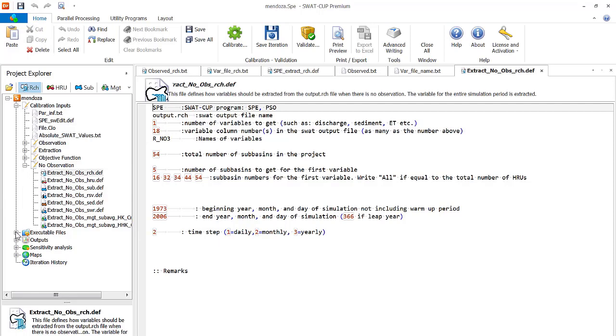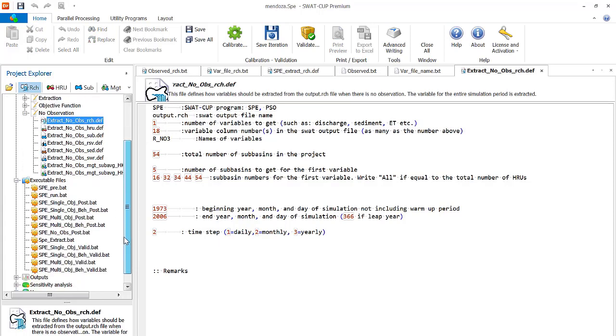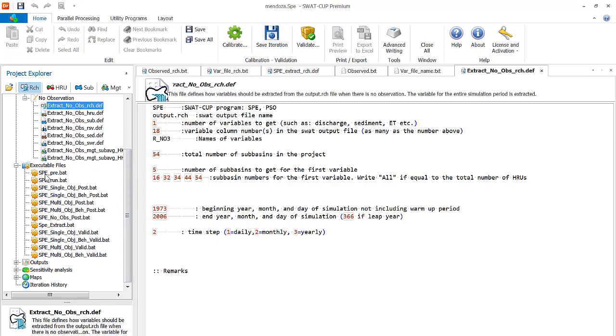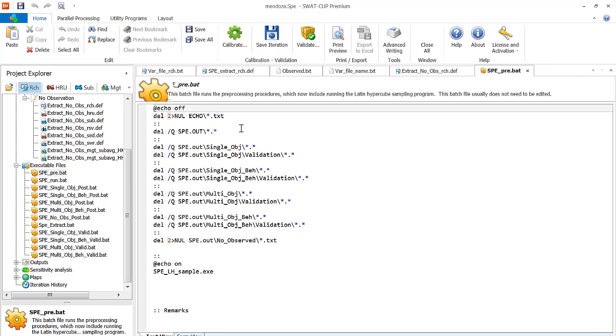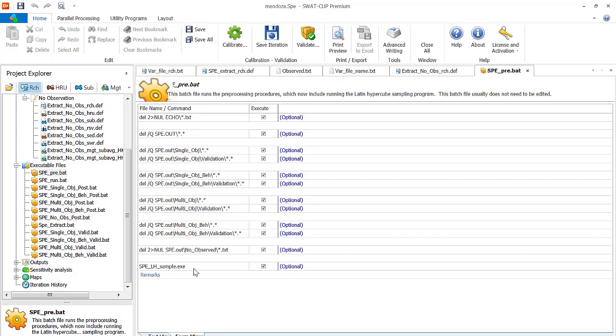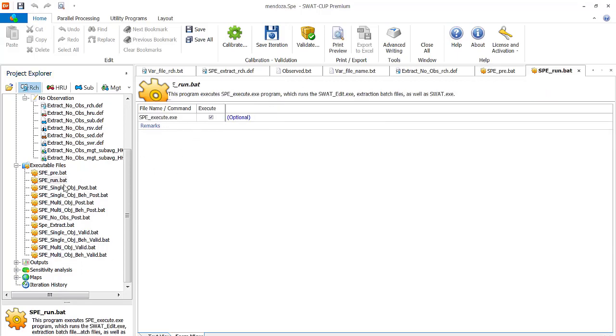Now the next part are the executable files. This is the engine of SWAT-CUP. So these files look a bit scary when you open them, but there is nothing. This is just deleting from the folders from the previous runs. The most important thing here is that the program runs the Latin hypercube sampling, and I covered this in, I think, video number 3. So you need to sample. Then in the next one you run, so you don't need to change these.